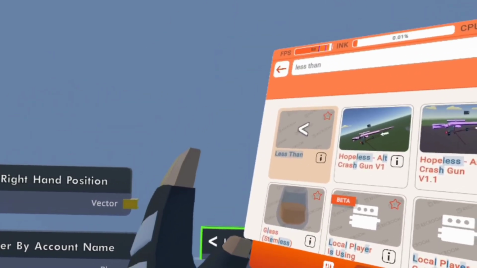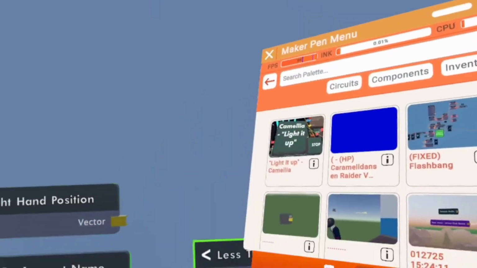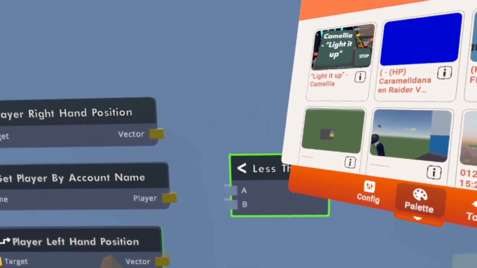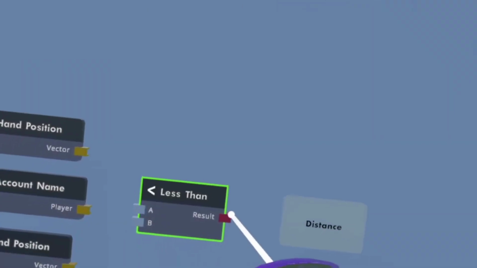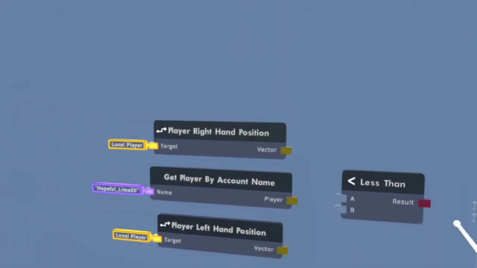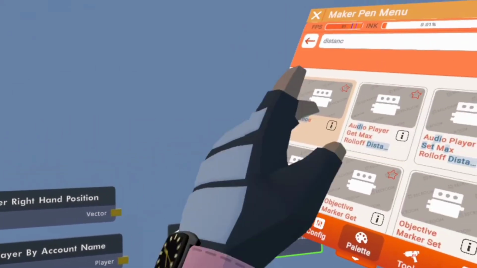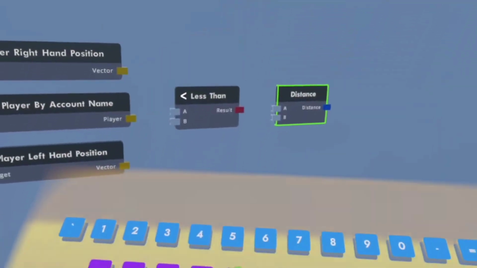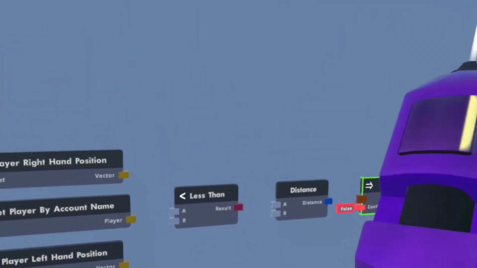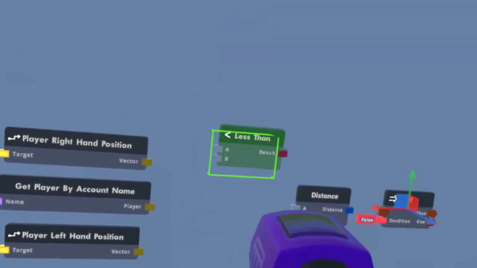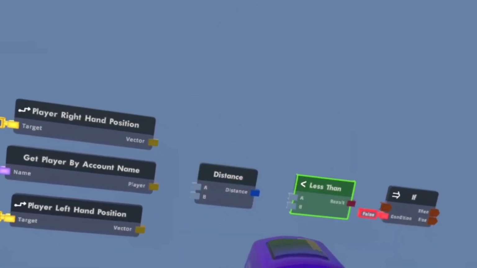And now you have this, you want to go back to the search and you're going to want to do distance. So you want to get a distance chip. Okay, now that you have your distance chip, your less than, and your right hand position and your left hand position, we are going to want to get an if chip. Now that we have that, so I put the circuits in the wrong place. We want to swap those around, just like that.